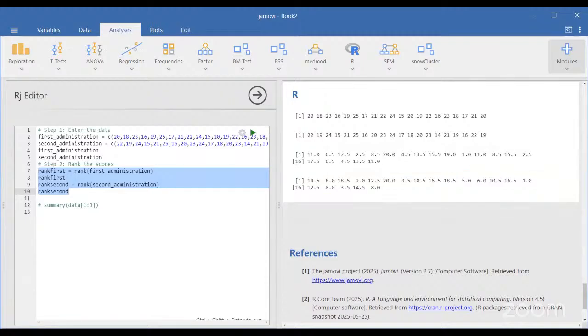Now in step 3, we will see the Wilcoxon rank sum test. Okay, Wilcoxon. So you have to write down here this thing.